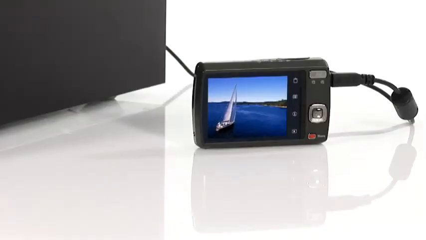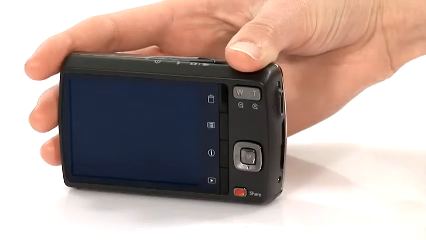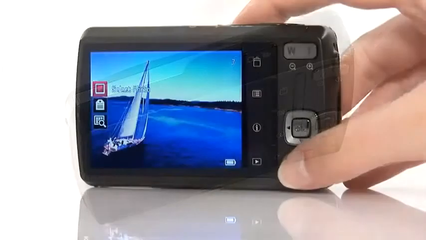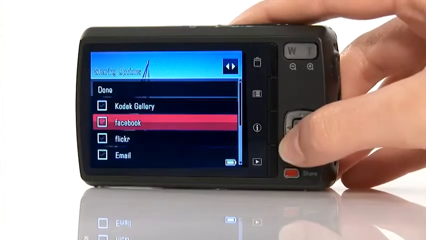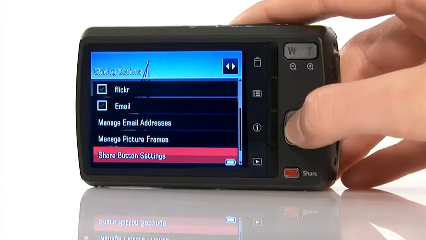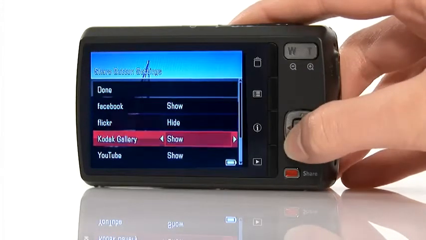If you have time, you can also personalize your share options. Switch on your camera and press the Share button. Click on Share button settings and hide the sites you haven't used.